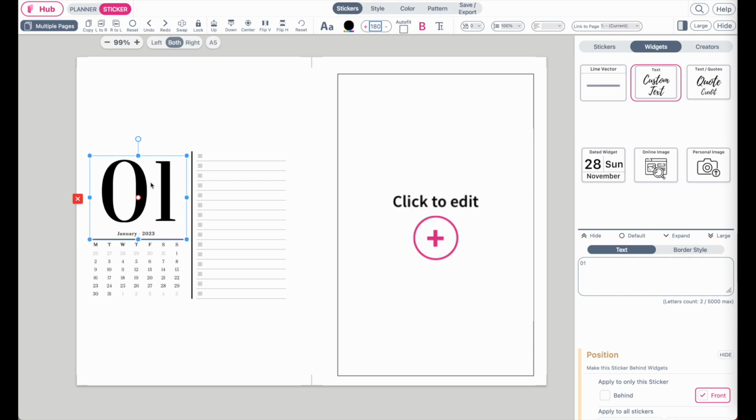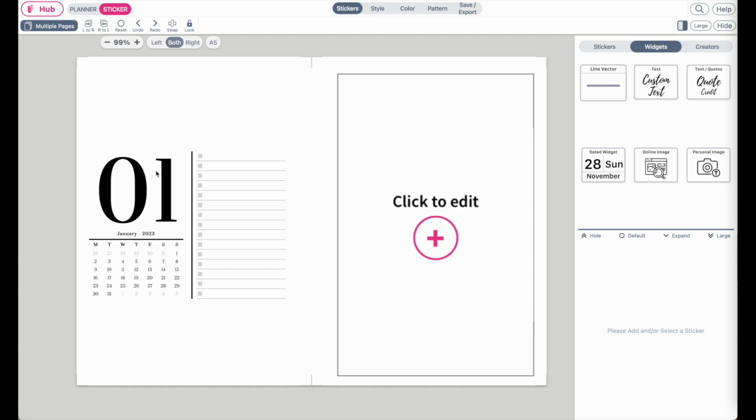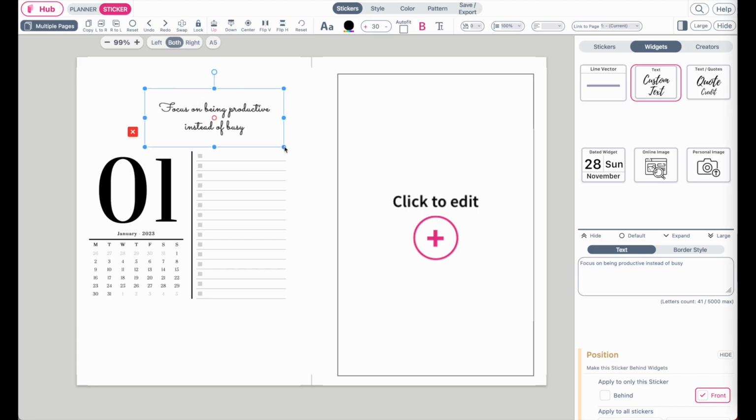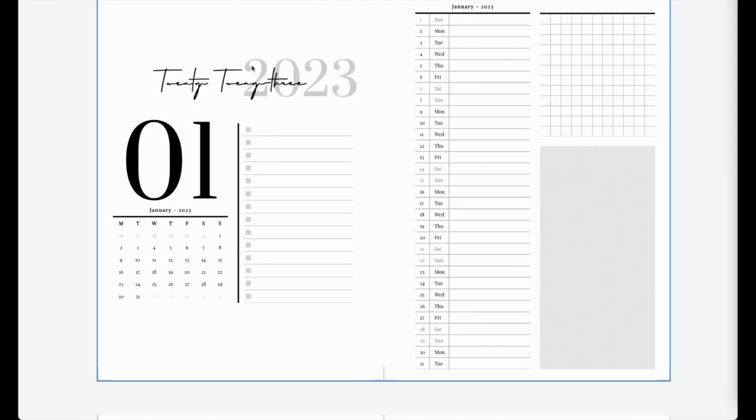And then make sure you place it in the middle. Of course, you can also make it bigger, maybe 190 like this. And once you are happy, you can add a new custom text widget. And now let's work on the text up here, the 2023.